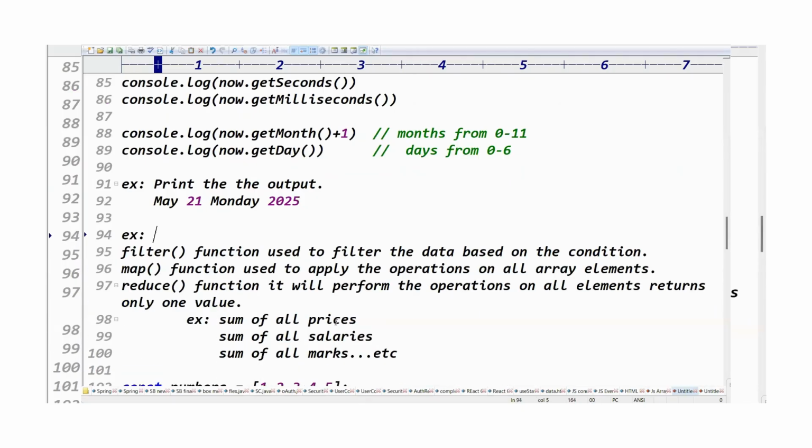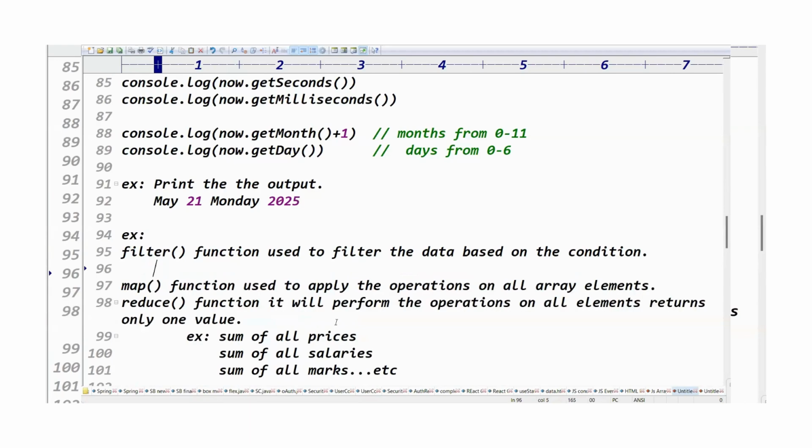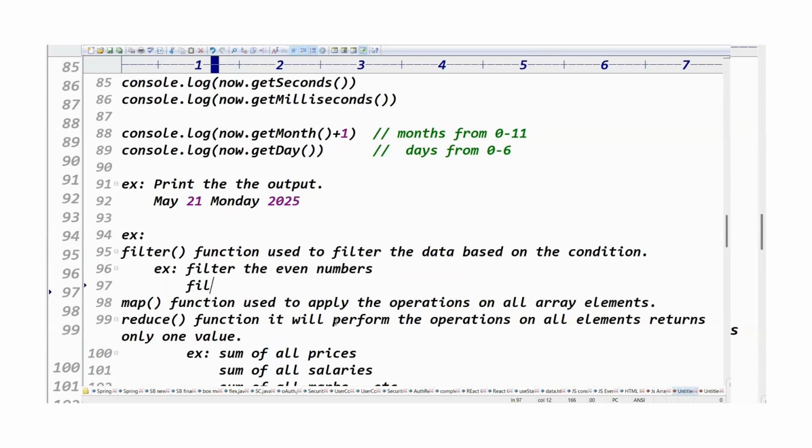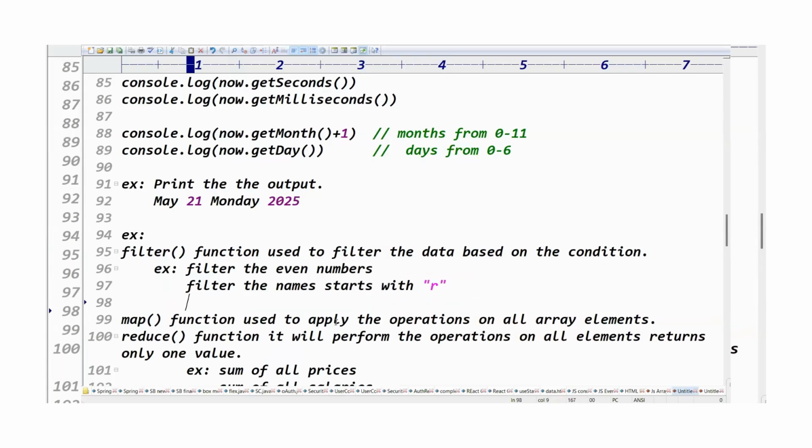The filter function is used to filter the data based on a condition. For example, filter the even numbers and filter the names that start with R. Otherwise, filter the employees whose salary is greater than 50,000.